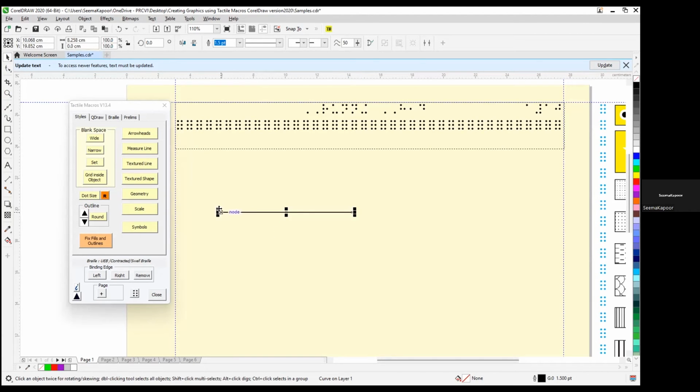On the property bar, you can see the length of this line is 8.258 centimeters. If I want to make it 10 centimeters, I can go here and change the line to 10 centimeters. So my line became 10 centimeters. Now I would like to change my line strength to, let's say, 3 point. So I'll change my line width to 3 point. Now, to make the arrowheads, I will click on the arrowhead macro.